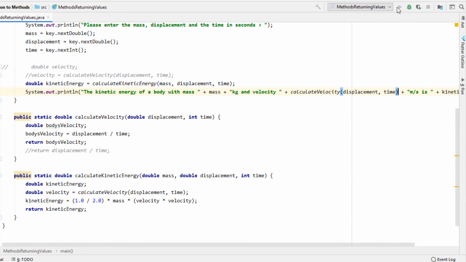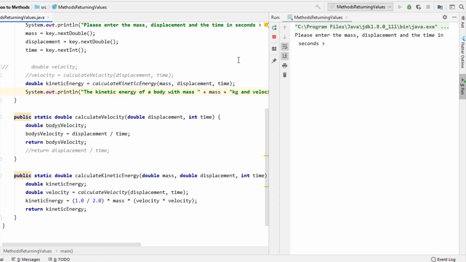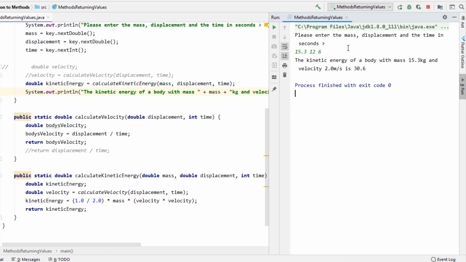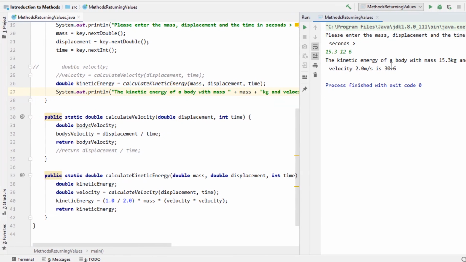Now let's run the program. Let's type our inputs. Press enter and it works exactly as it should. Now note, you cannot place any statement after a method's return statement. Such statements are unreachable statements because the logical flow leaves the method at the return statement. An unreachable statement can never execute and it causes a compiler error.